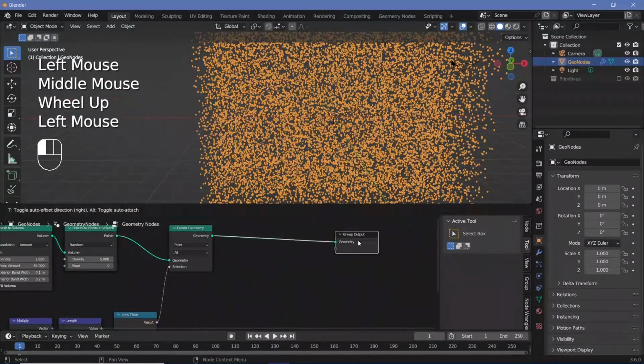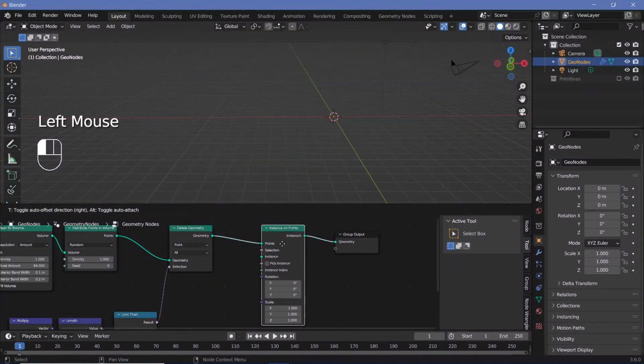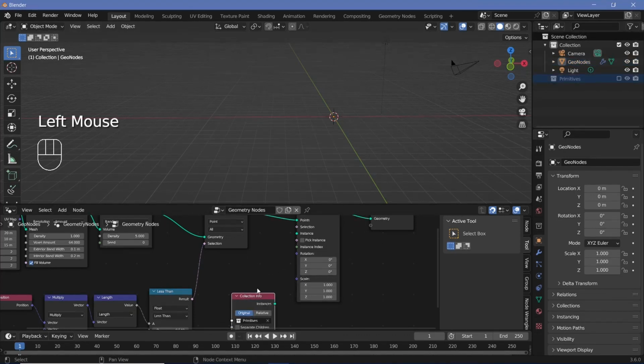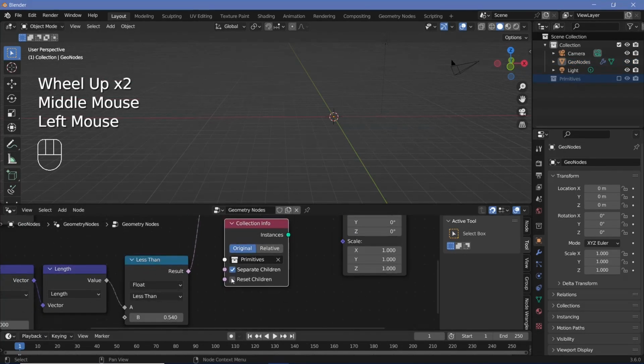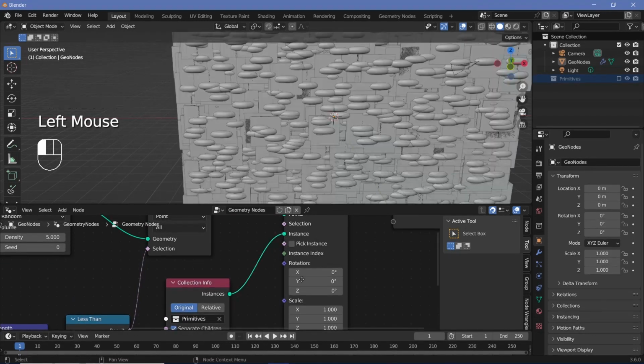And now I can press Shift A and search for an instance on points node. I'll plug that in right after the delete geometry. And for the instance, I want this primitives collection. So let's take this primitives collection from here, click and drag to drop it into the geometry node editor. And I'm going to check separate children and reset children, after which I can plug the instance into the instance socket of the instance on points.